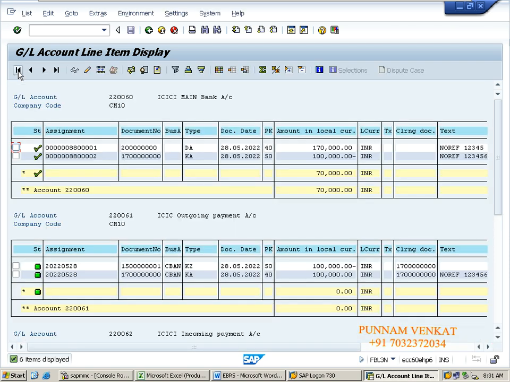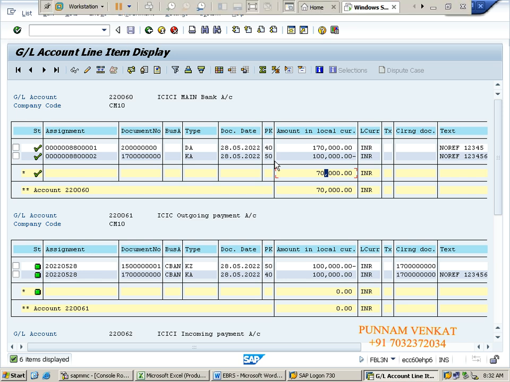Guys, let's see here. ICICI main bank account, how much closing balance, is this correct? 70,000. Basically, I did not directly post any value in the main bank account. The main bank account is automatically updated. So 170,000 is the incoming payment, 1 lakh is the outgoing payment, 70,000 is the closing balance. Now, is this closing balance correct, everyone? Yes.